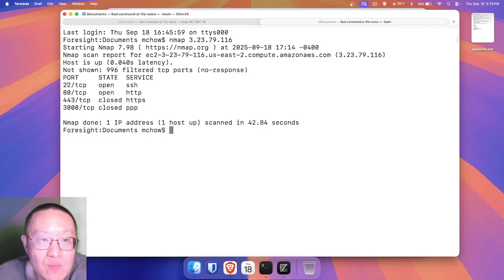So port 22 is open and it's running SSH, supposedly. Port 80 is open, it's running HTTP. That means it's running a web server. HTTP is plain text too. Port 443 is closed. 443 is associated with HTTPS. And port 3000 is also closed. It's running, I don't know what PPP is. So we have 2 open ports, 22 and 80, on 3.23.79.116.